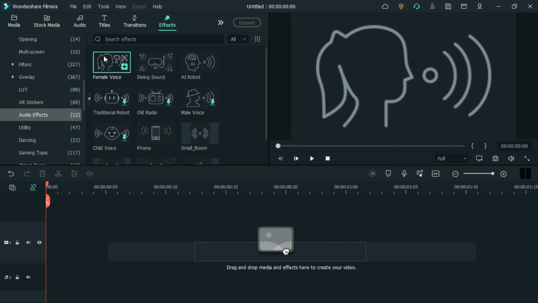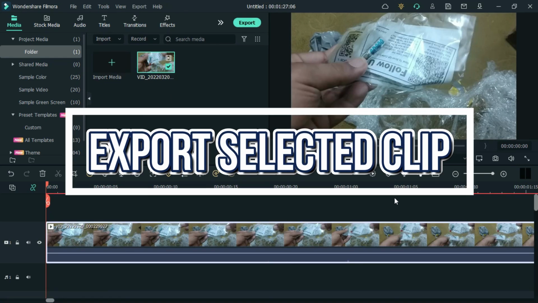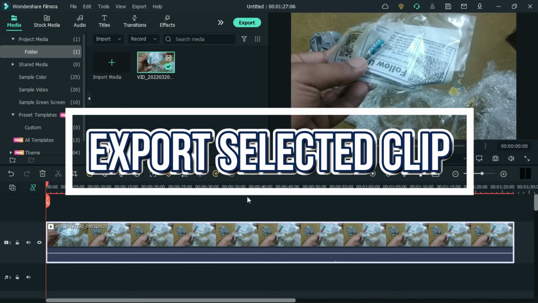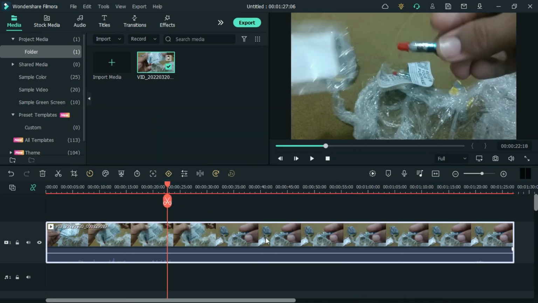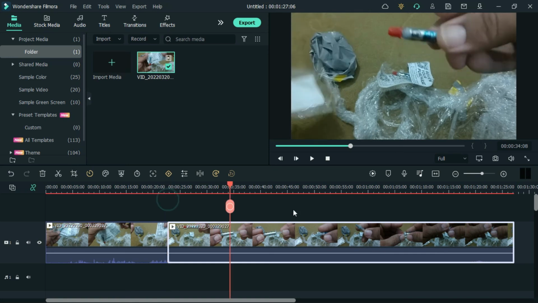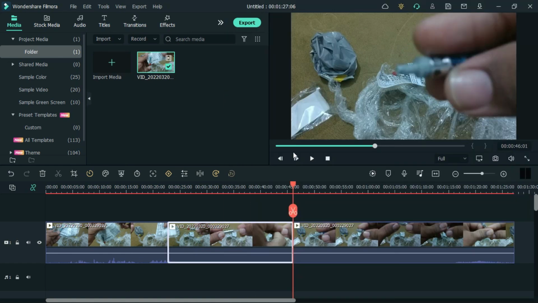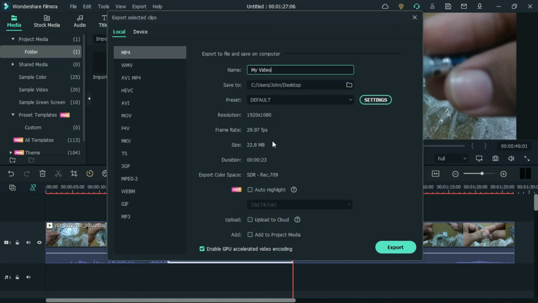And last but not least, the most wanted update that people were asking from Filmora. You can now export part of your footage. So for example, if I want this part of only footage for reviewing the render, I can cut this and then cut this and select and click export selected clips, and now I can export part of the clip.